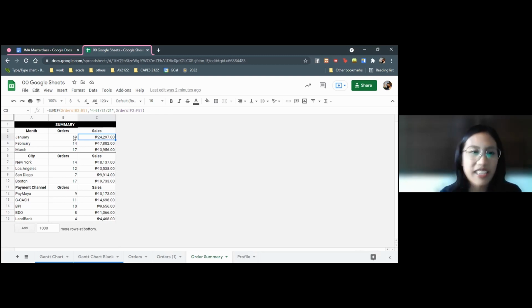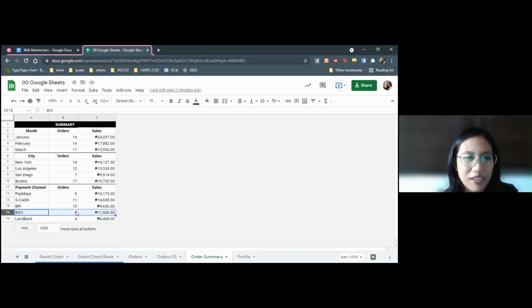So let's say your sales are 24K and your orders are 29. But then let's compare it to here. Sales of 11K, but you only have 8 orders. So when it's BDO, parang customers are willing to pay more. Or when it's BPI, your customers are paying less, yung 9K over 10K na.